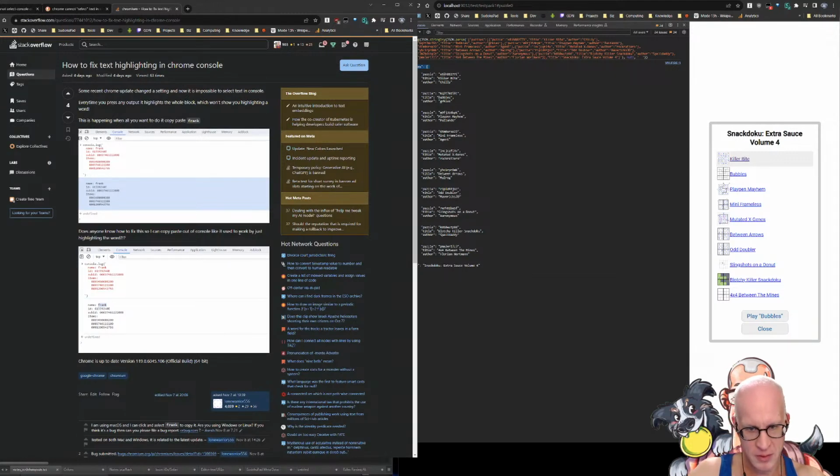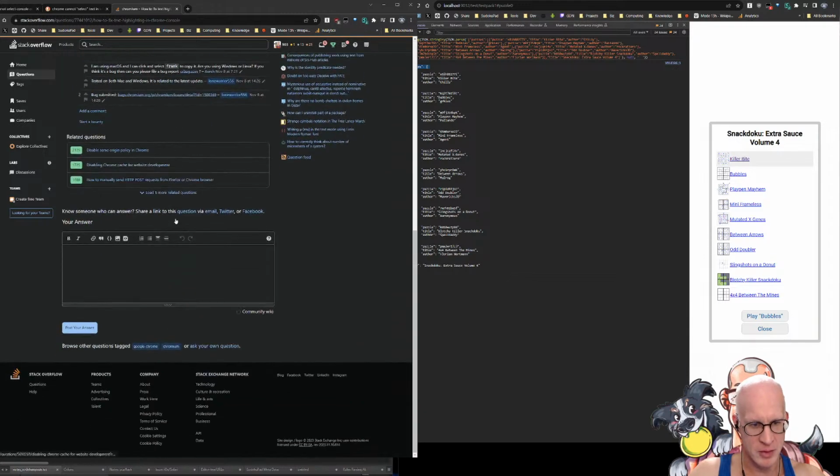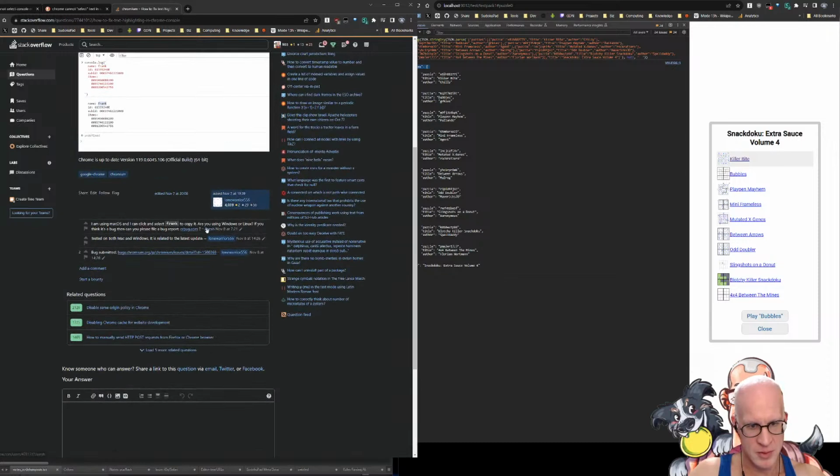Paste out of console like I used to. Just highlight the word. For some reason, Chrome update changed settings. How it's impossible to select text in console. Every time I press any output, it highlights the whole block, which won't let you highlight a word. I'm using Mac and click select. I use Windows and probably doesn't.